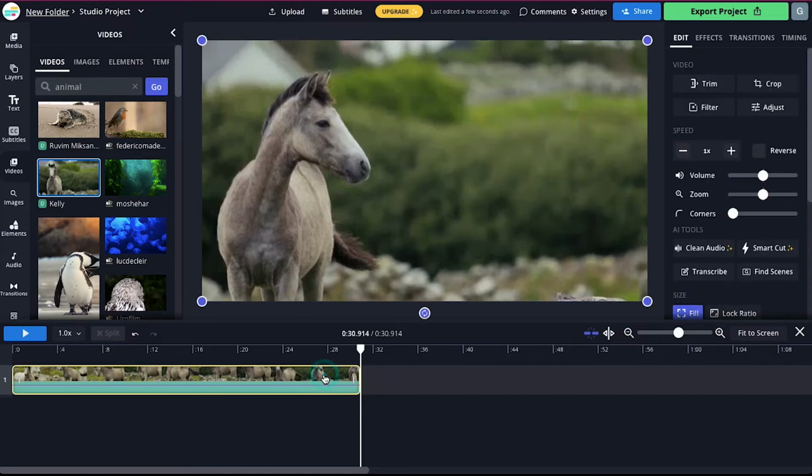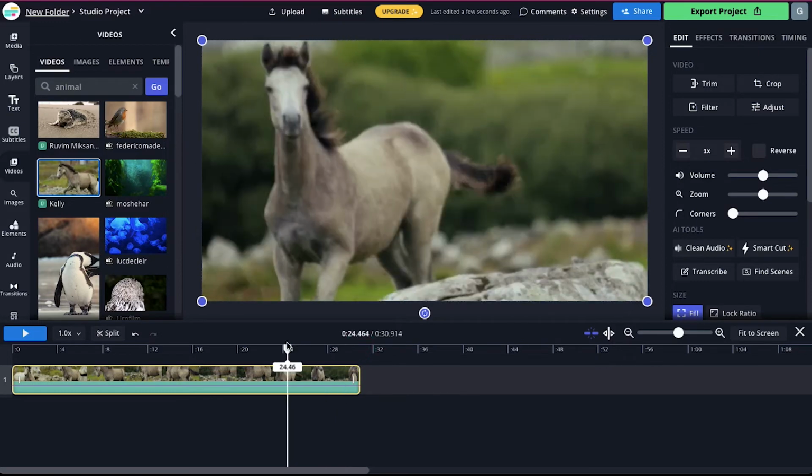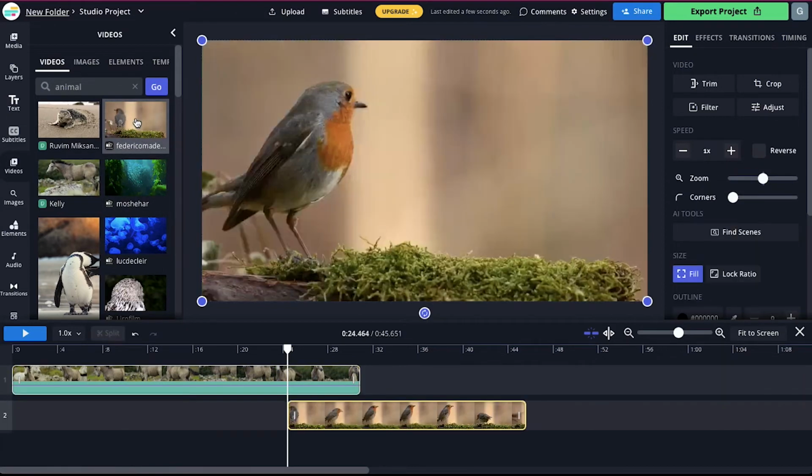By clicking on the video clip in the timeline, you will see some advanced editing options for the clip in the right side of the video preview panel. If you want to add a new video or image to your project, first move the playhead to the timestamp at which you want to add it, and then browse it from the left sidebar and then click on it. It will be added to your timeline in a new layer.